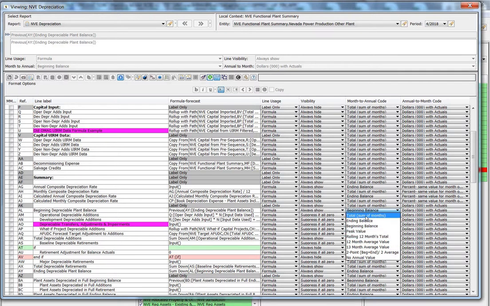I've never used this one. I usually always use this one, total sum of months, and not that one. This other one is called 12-month average. So if you wanted to see the average of the last 12 months in the annual view, then you can pick that one.